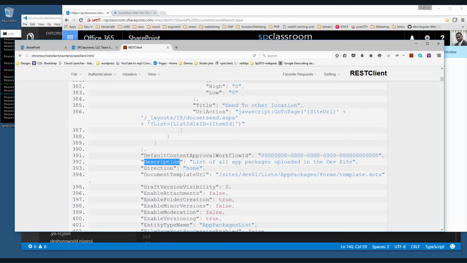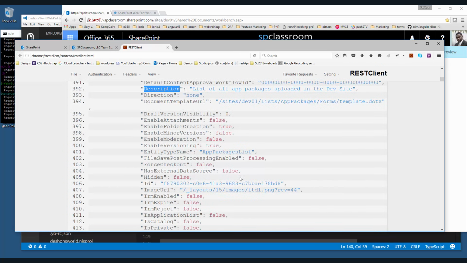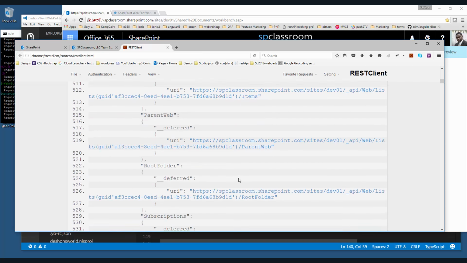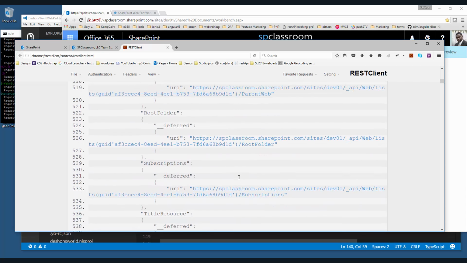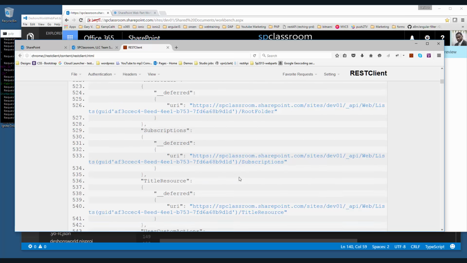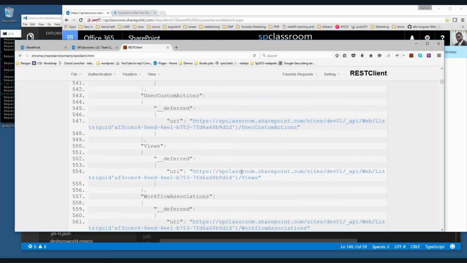But you have to understand what's available, and I think that's where this REST client really comes into play, just to see what's available in the REST API. Now, of course, you can go out to MSDN and look at the REST API object model and have all the details there. But one of the things that I found is that the out-of-the-box REST API is not going to be as close to the server-side object model that we're accustomed to, especially compared to CSOM.